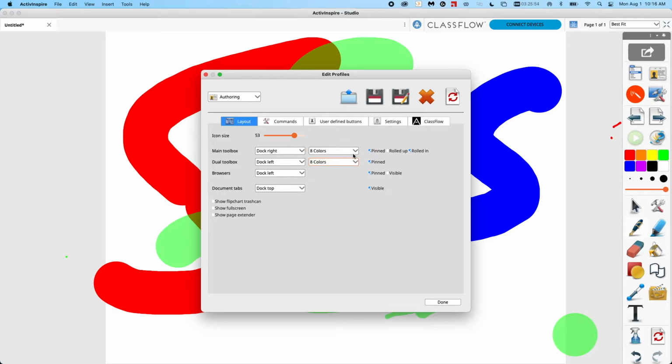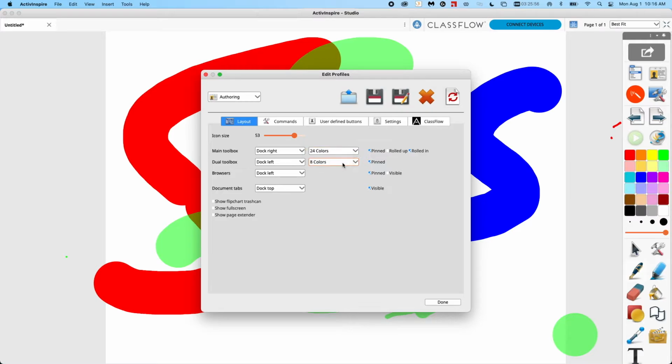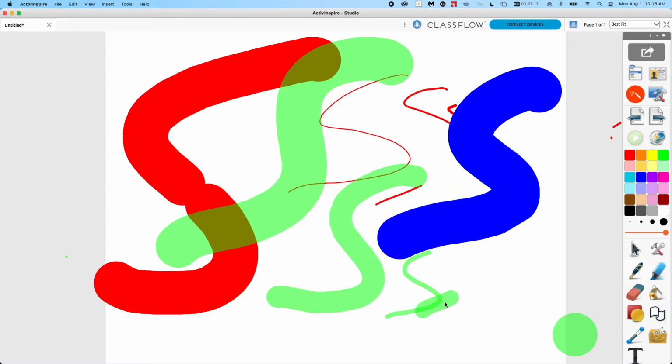Now you probably know though, that giving students more choices means more time of them standing there going, which one do I want, which one do I want? So if you're using the dual toolbox for the students, I'd recommend keeping them at 8 or 16 choices. Don't give them the full 24.